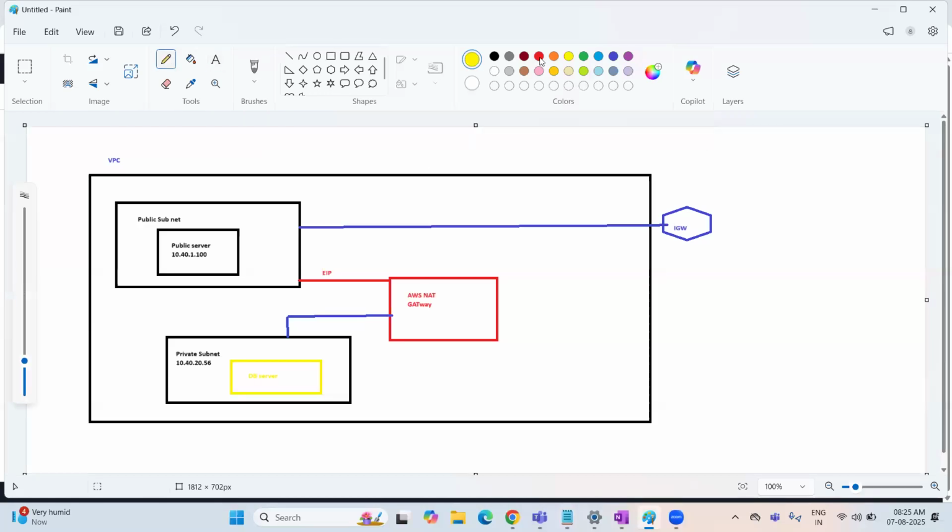If anyone tries to connect to this server, they can't connect like this. They are not able to. Why? Because we are not connecting it to the internet. Why? Because we are not routing it to the IGW.